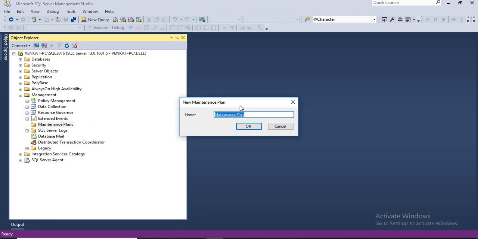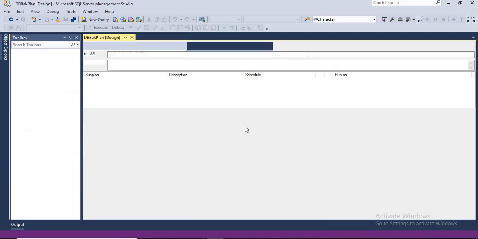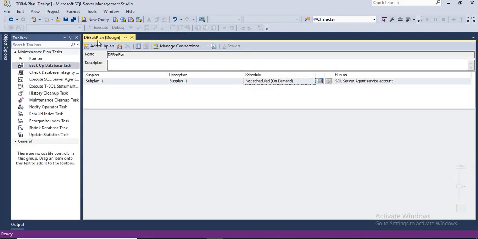Once you click on New Maintenance Plan, it asks for the name of the plan. I am going to name it DB backup plan, or whatever suitable name I want to choose. Once you click OK, you get this window. It looks like a very easy and self-explanatory window. You can see Subplan 1 and its description, and you need to set the schedule for what time you want to run this activity and on which account you need to run. By default it comes as a service account, and you can change the account later, it's up to us. Now first I need to take a backup, then I need to go for a cleanup.